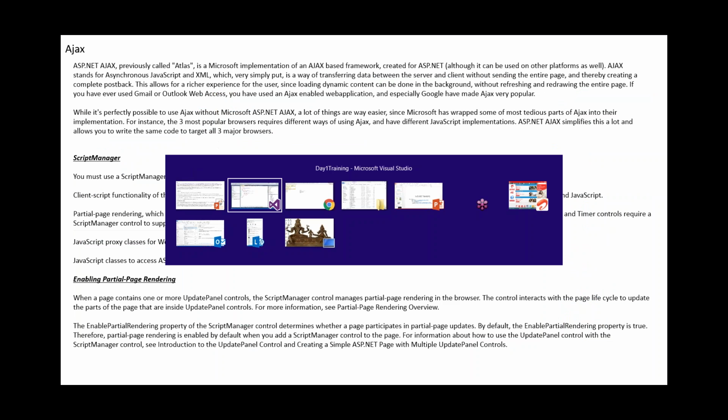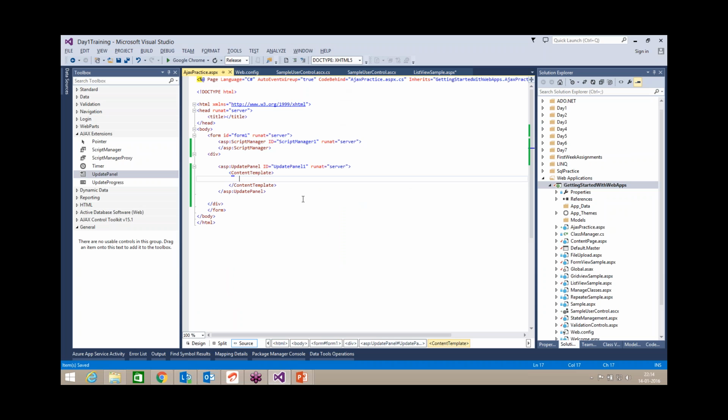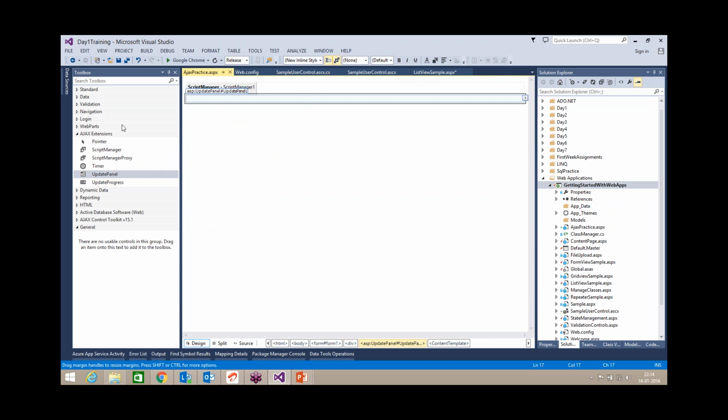Earlier we saw on the browser, if I click this one, the page is getting refreshed. If I keep those controls inside an update panel, the click event won't refresh your page, which means the request will be submitted asynchronously. The script manager identifies that an update panel is there, and inside that update panel you have to keep a content template. Inside this content template you can add whatever controls you want.